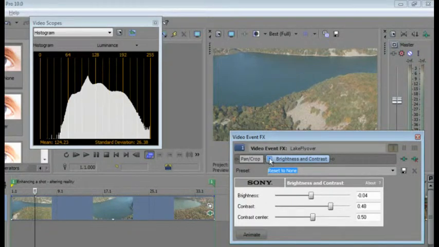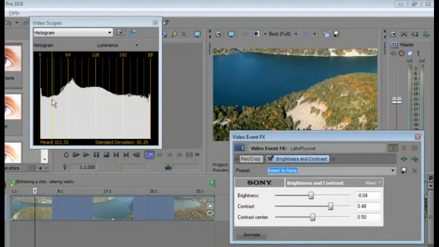So let me toggle that back on. And now look how much more even the histogram is. So the histogram, if you've wondered how to use video scopes, can give you some good information about the contrast and brightness in your project.